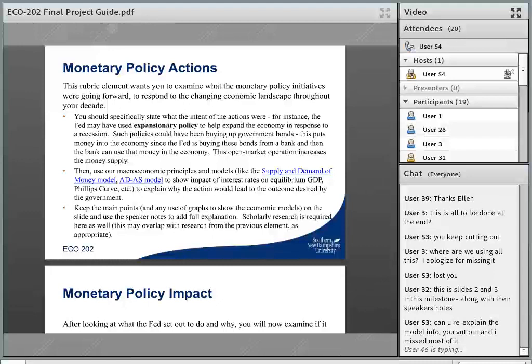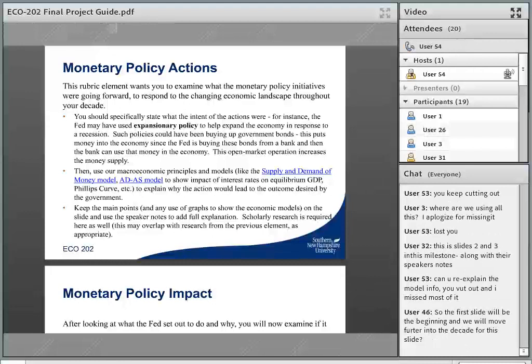Okay, so Krista asks if I can re-explain the model info because I cut out. Yeah, that's no problem. We've got time. So the models are here for you to employ, so you can explain the actions the Fed took. So let's say the Fed is trying to implement some sort of expansionary monetary policy, like we have in the example here. So they are doing that by increasing the money supply.